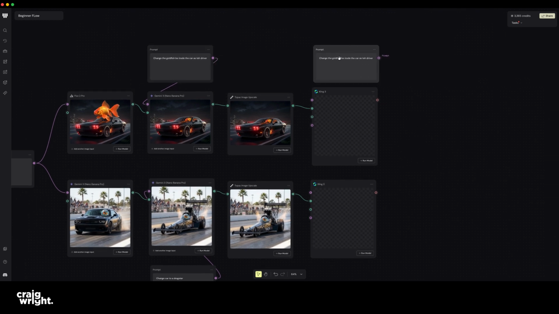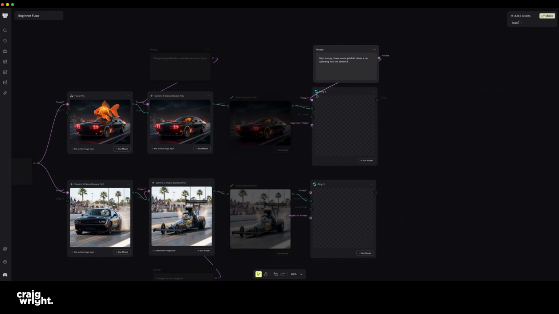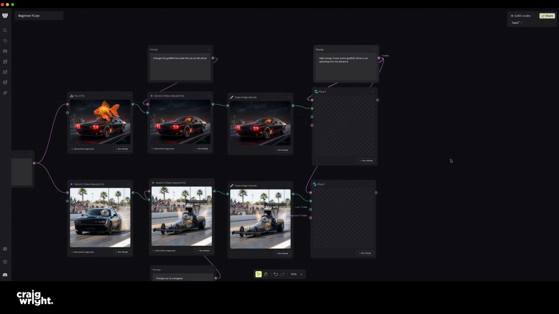Let's just say high energy chase scene, goldfish driving car speeding into the distance. There we go. And then we just add that there.